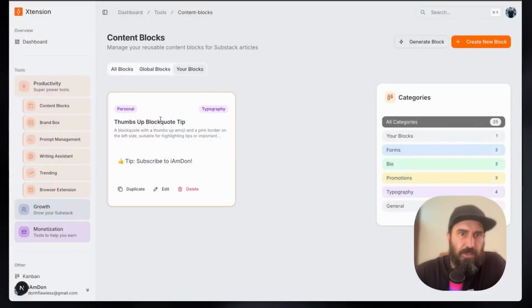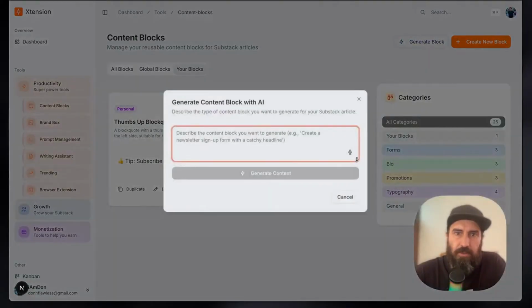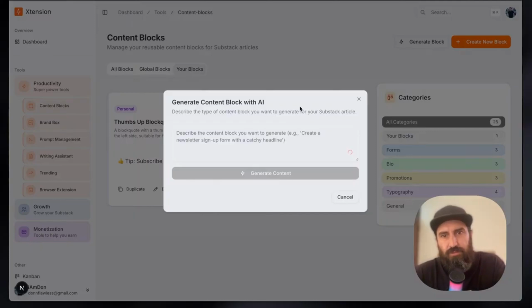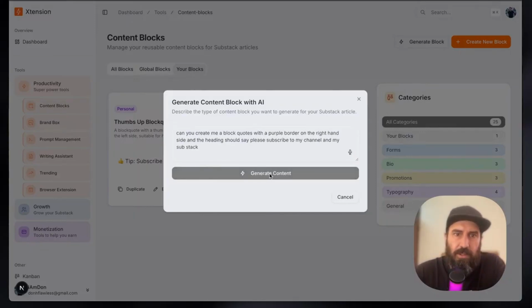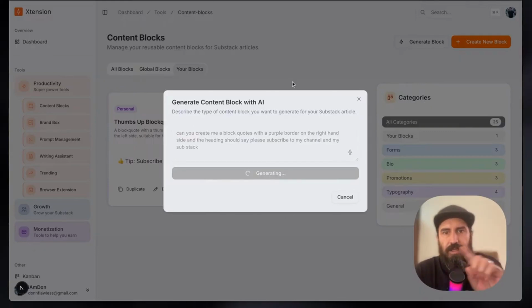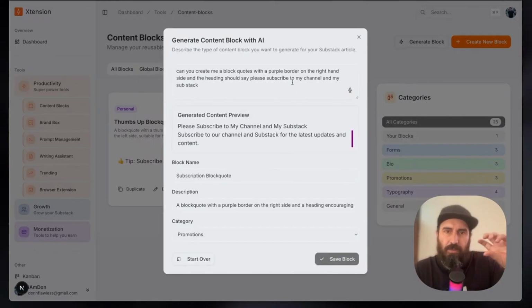So let's see, what are we creating? A block quote. Cool. So can you create me a block quote with a purple border on the right hand side, and the heading should say please subscribe to my channel and my Substack, and then that gets sent over to Grok, and Grok would turn it into the actual block quote.